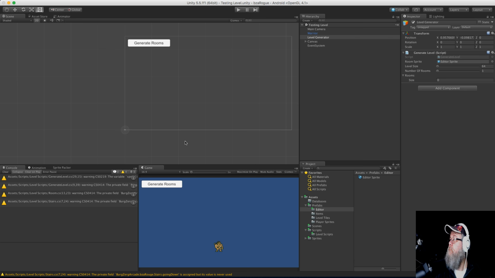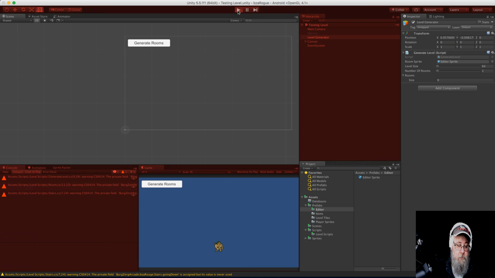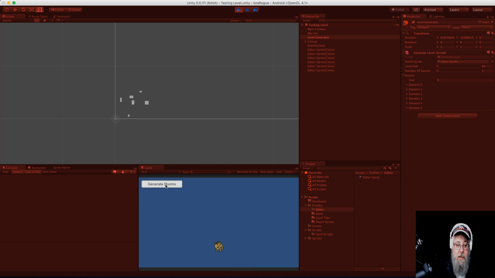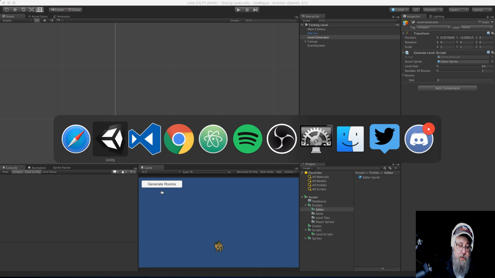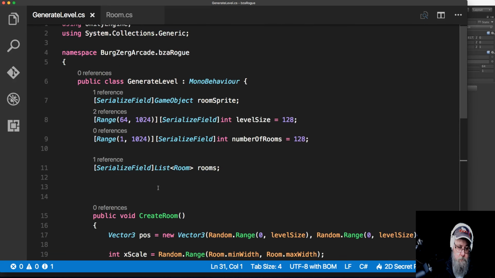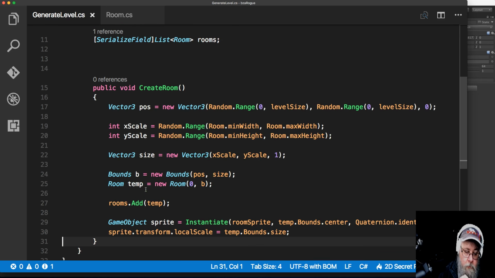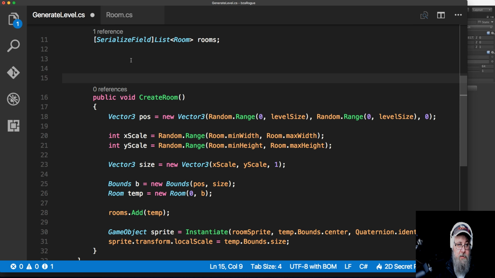All right, let's go back in. There we go. See it down here. Generate another one. So there we go. It's generating a bunch of rooms for me. Let's go ahead and increase this and put it into a for loop. And I'm actually going to create a different method for that. This is called generate level.